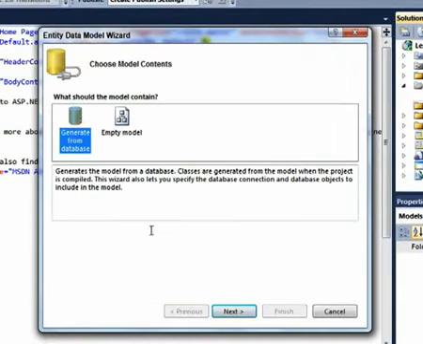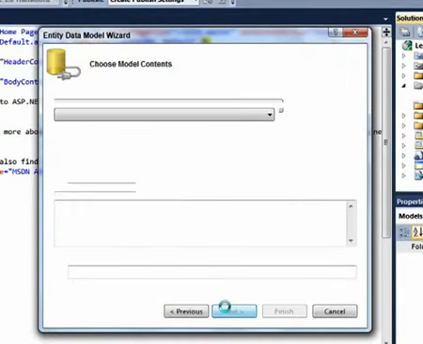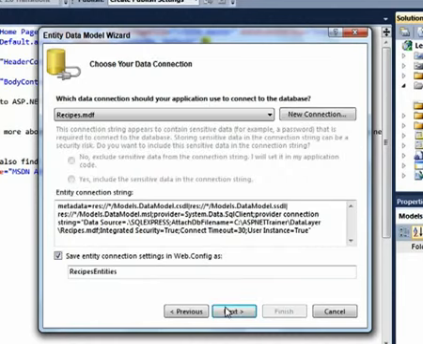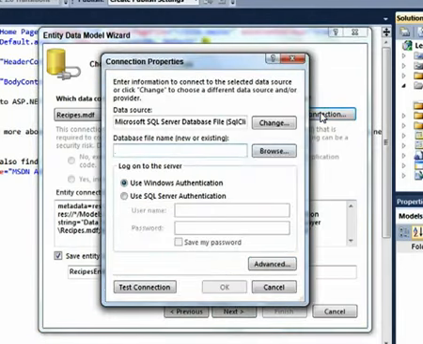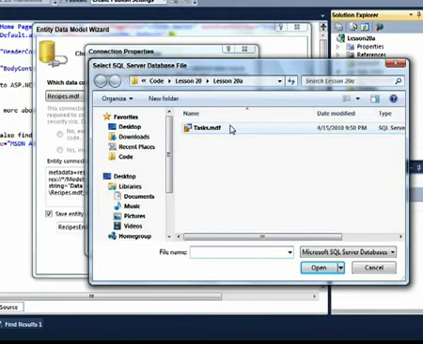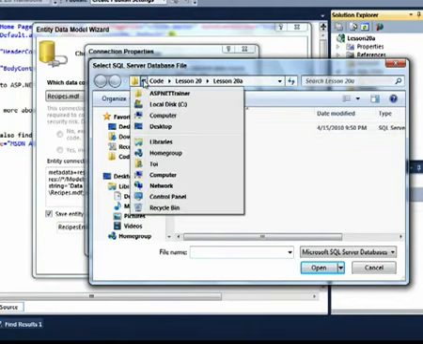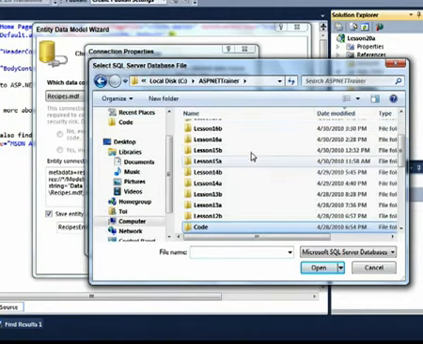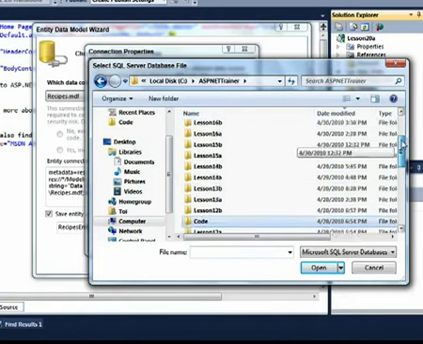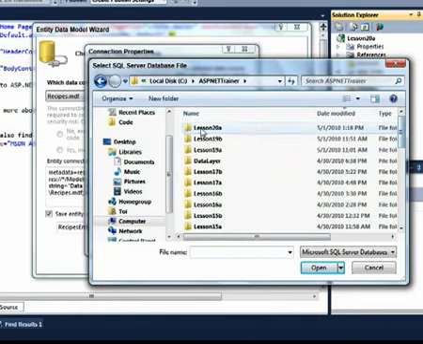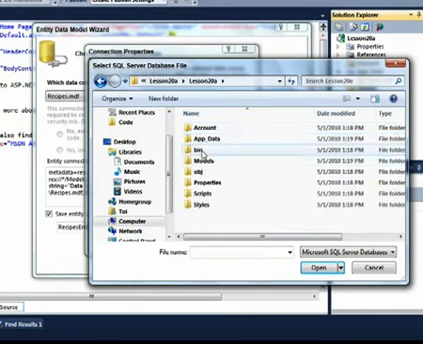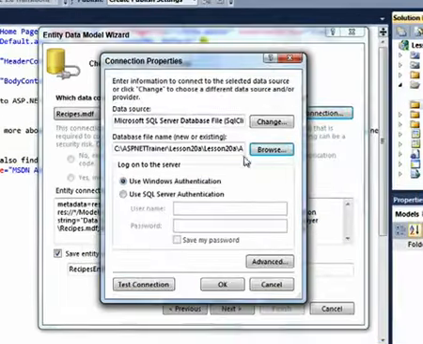Select Generate from Database and click Next. Click the New Connection button and browse to the tasks.mdf file that is within your current project. Make sure you're not pointing at the one that's on the DVD. Test the connection.